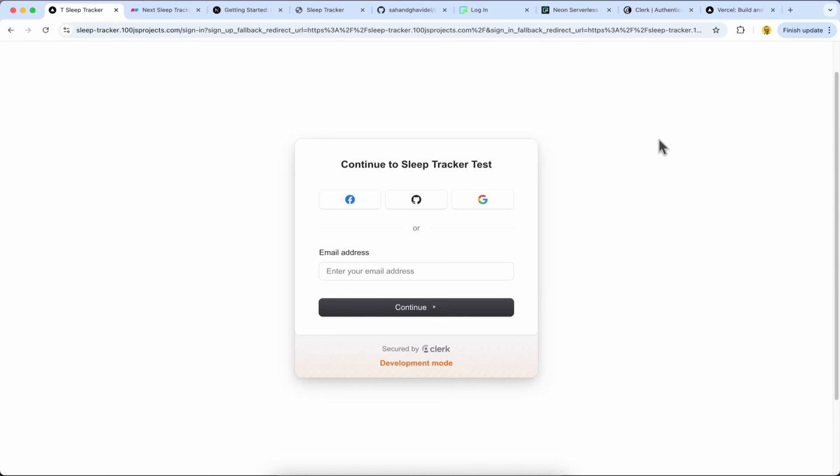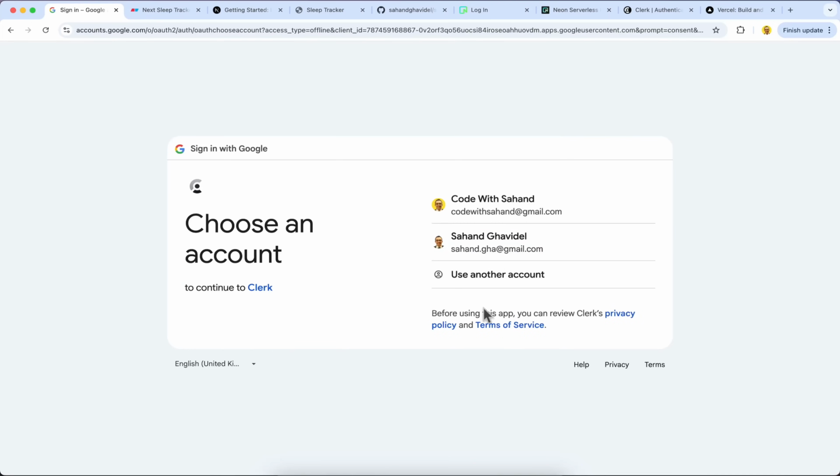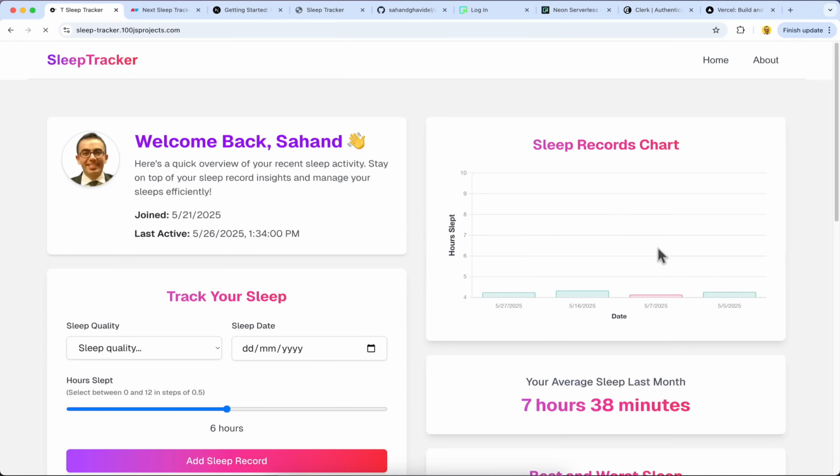For user management and authentication, we are using Clerk, which makes it incredibly easy to implement sign up and login functionality. Users can log in using Google, GitHub, Facebook, or simply through email and password. After logging in, you are redirected to a personalized dashboard.